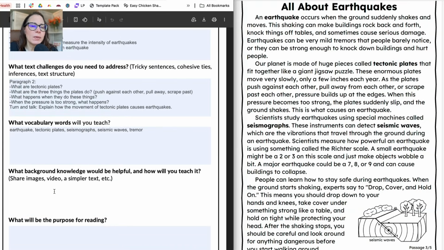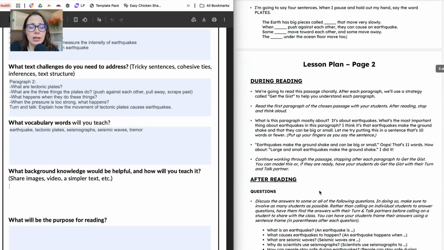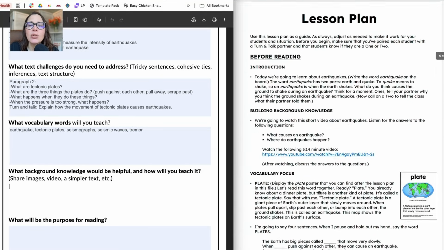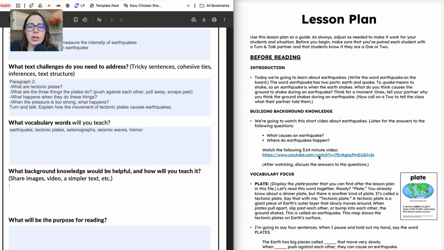What background knowledge would be helpful, and how will I teach it? I find that one of the quickest, easiest ways to build background knowledge before text reading is to show a short clip from a YouTube video and then ask questions about it. So if I go up here in our lesson plan, which is included with these passages, you can see that we've already found a video that you could use. So it says here to watch the following 3-minute and 14-second video.